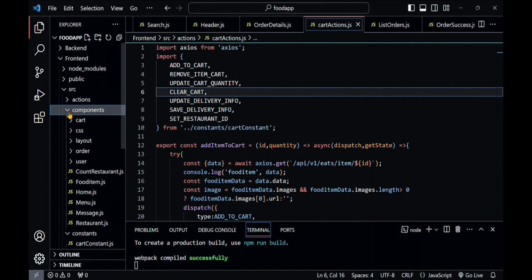The components folder is where you can organize and store your React components. These components are reusable UI elements that make up your application's user interface. Organizing them in a separate folder helps maintain a clean and structured code base.